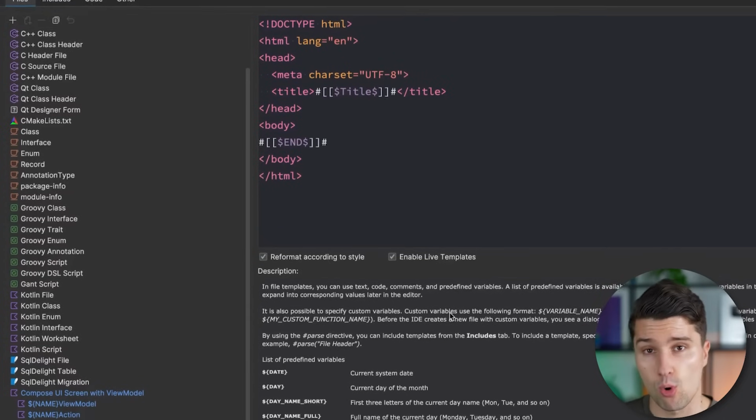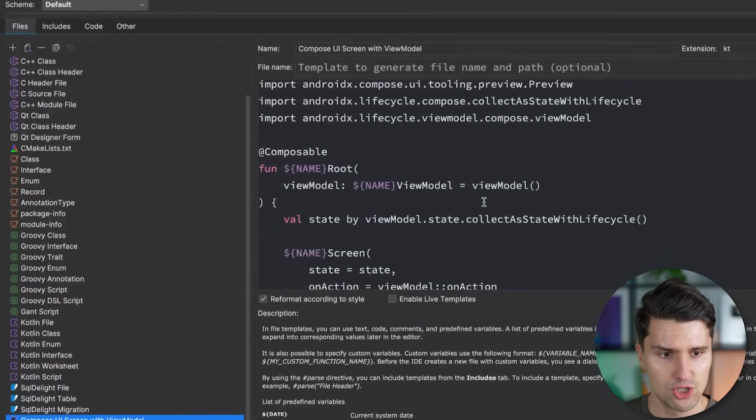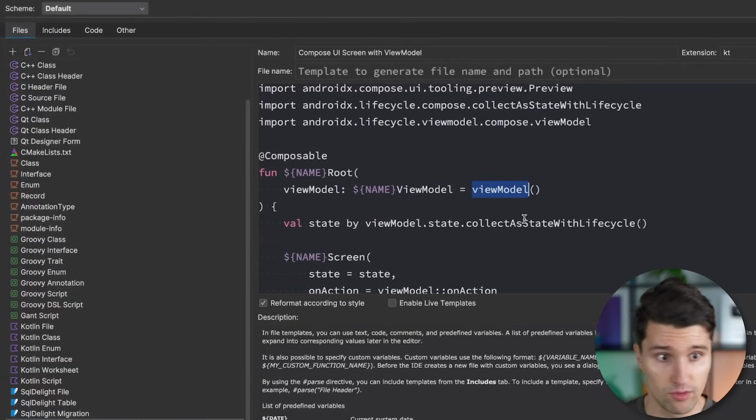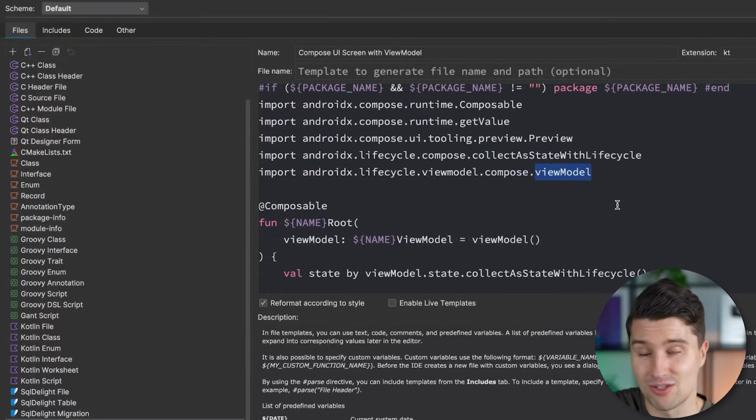So if you say you always use Koin for dependency injection in your projects, then you might want to go ahead and change this view model reference to Koin view model and also adjust the import to import the Koin view model composable function. So that completely works. Same if you use Dagger, you might create a template to actually create all the Dagger related boilerplate code. So maybe a module with a default provides declaration. I don't know, become creative with that.